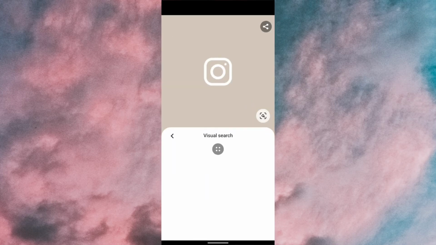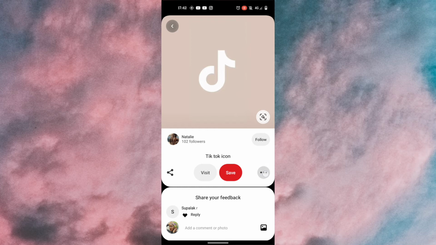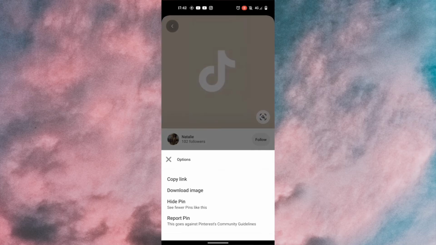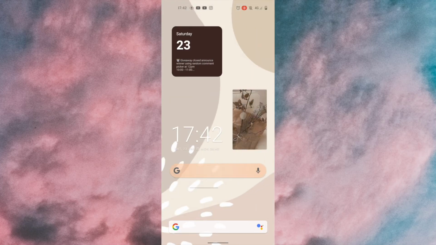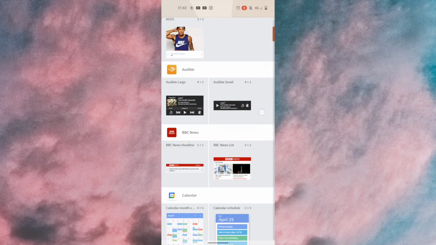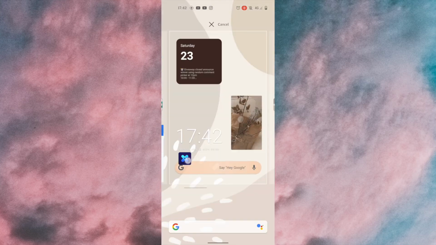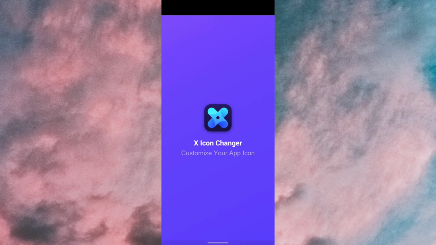So let me show you that again. Say you like this TikTok one, click the 3 dots, download image, okay? Once you download them, they'll be in your camera roll ready for you to upload. So let me show you how to add the widgets. You once again need to long press on an empty space on your home screen, click the widgets button, and go right down to the bottom to X icon changer, hold onto that and drag it where you would like to create your app icon.